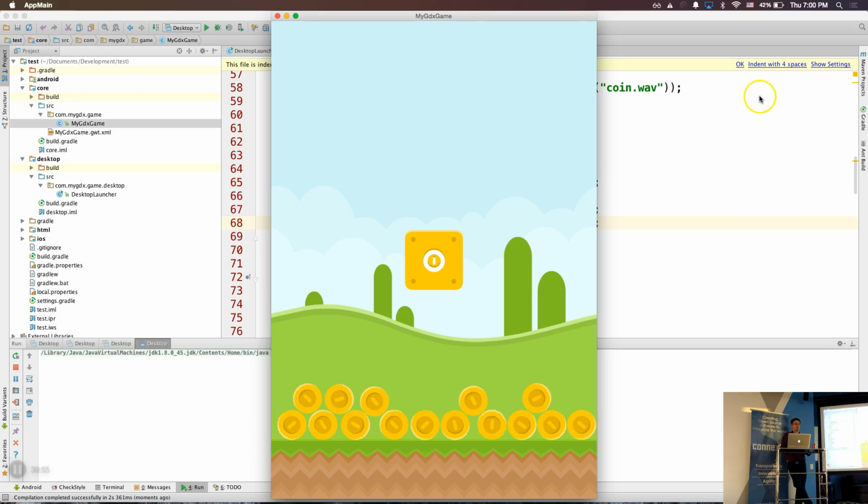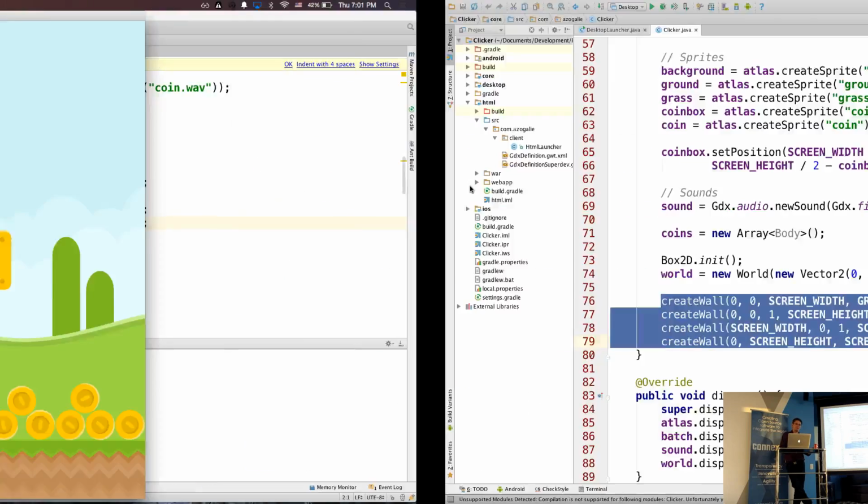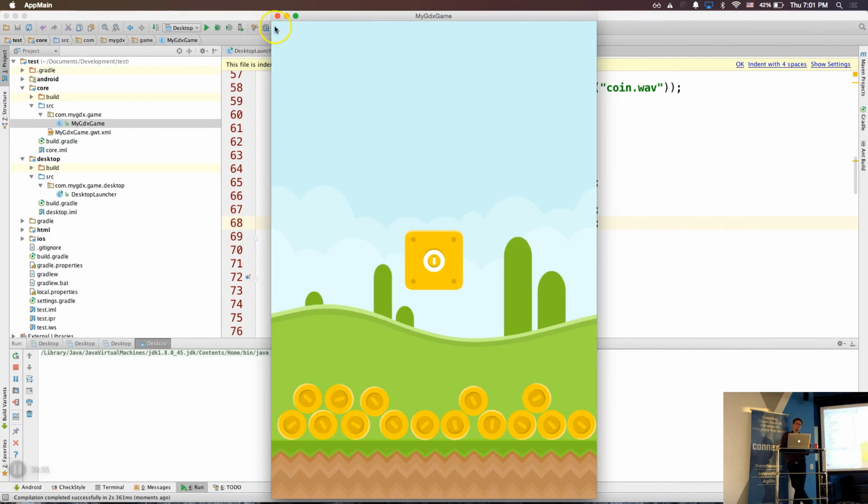Do you want to hear that coin noise a million times? I like the coin noise. It's the sound of money. I am programmed to think that that's a good sound, like too much Mario.